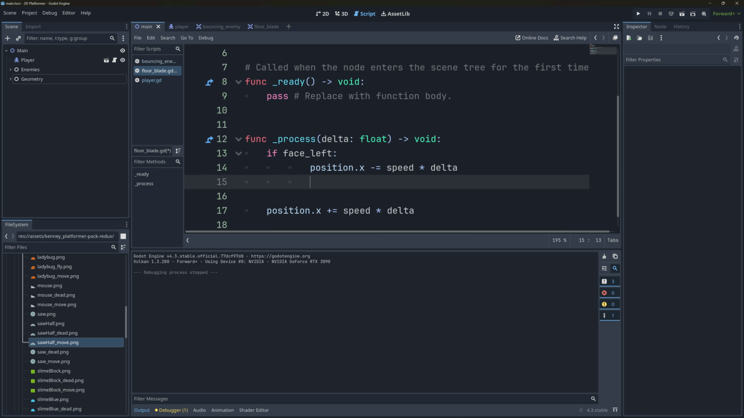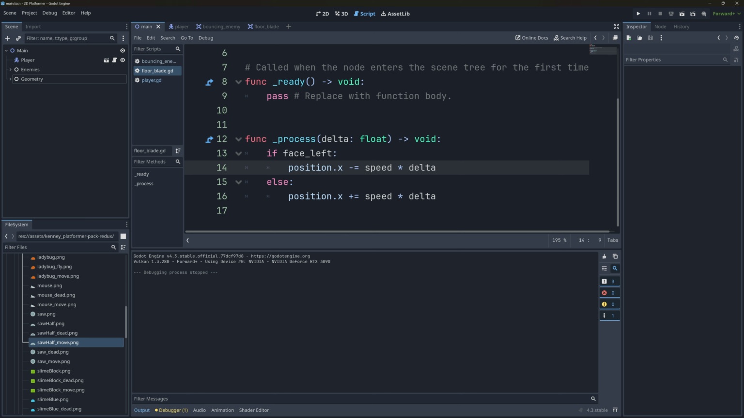And then this other one, if we're not facing left, well, the only other direction we can face is right. So we'll add to it. That's one too many tabs. So let's test this out.